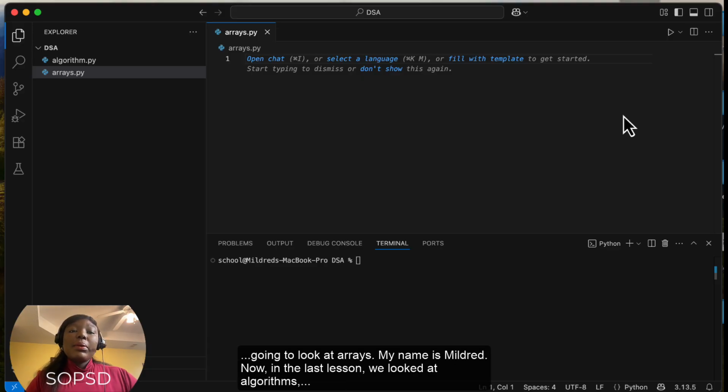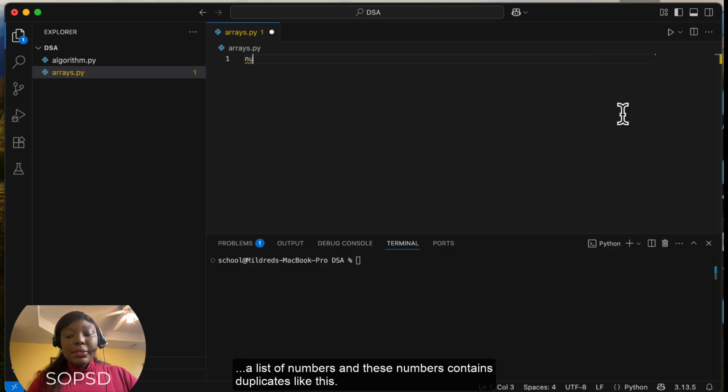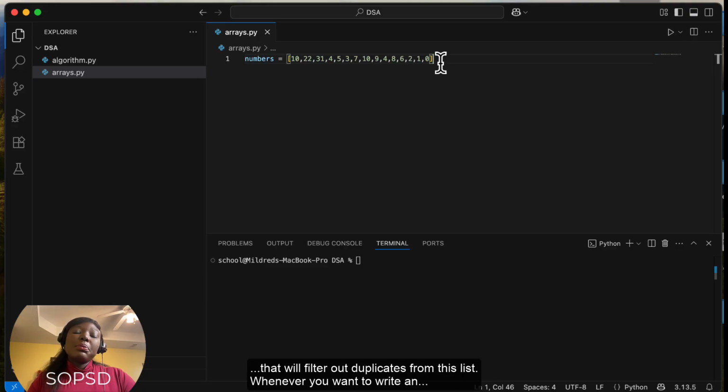My name is Mildred. In the last lesson, we looked at algorithms and saw how we can write an algorithm to solve a problem. We want to apply the same approach to see how we can work on arrays, or how we can sort an array. Let's say we have a list of numbers that contains duplicates like this. We want to write an algorithm that will help us create a function that filters out duplicates from this list.